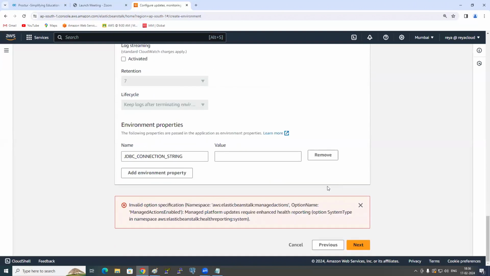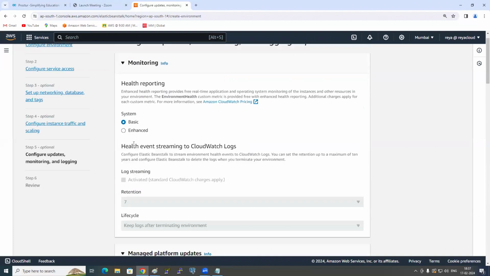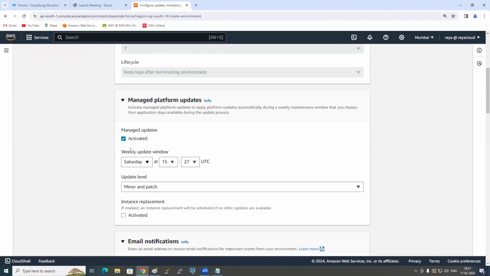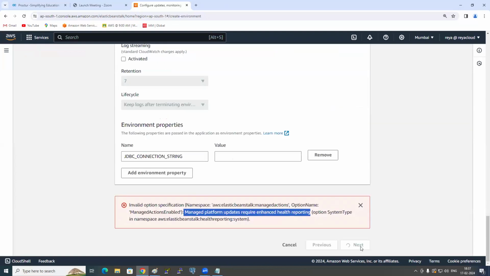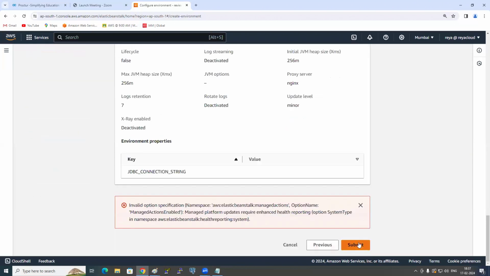What does it say? An error, invalid option. Oh, managed platform updates require enhanced health reporting. But what did we select? Basic. So here we have selected the managed updates. For this, it required enhanced. But we will go with the basic and then disable this. Do we need this? Not required. So let's go ahead and see now. Okay. Now go and submit.